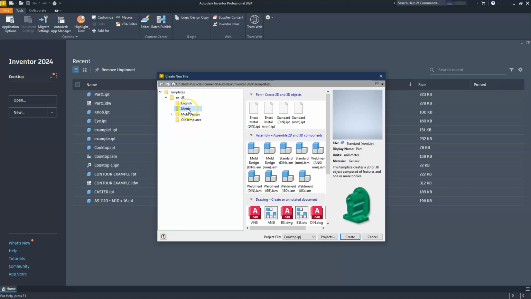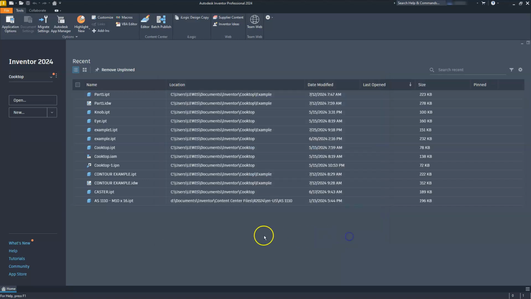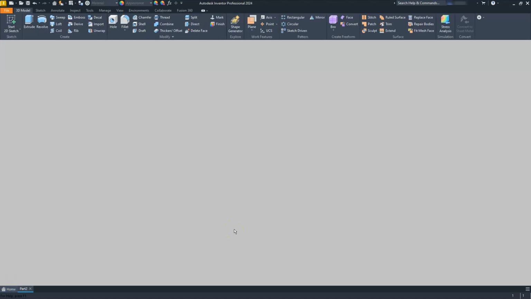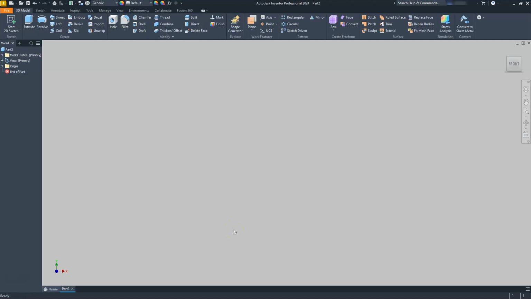All right, so I'm going to choose metric, then click on the standard millimeter IPT, and then start creating. Depending on how long ago you last used Inventor, it may open up slow or it may open up fast. All right, so here's the Inventor user interface. You should know that you're ready to go because your ribbon should change, and you should have your typical commands that you're going to use, as well as to start the 2D sketch.